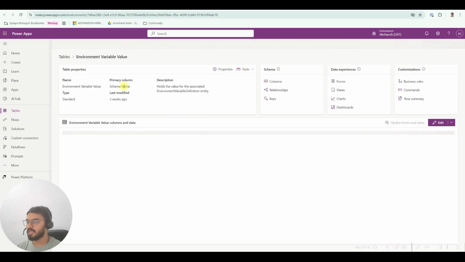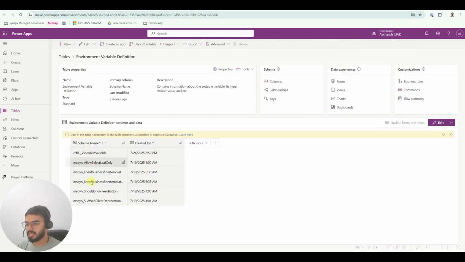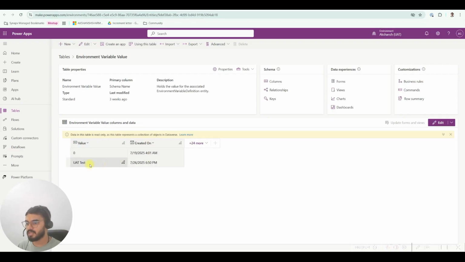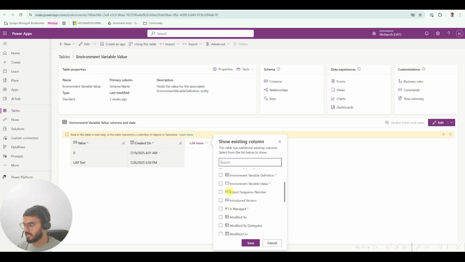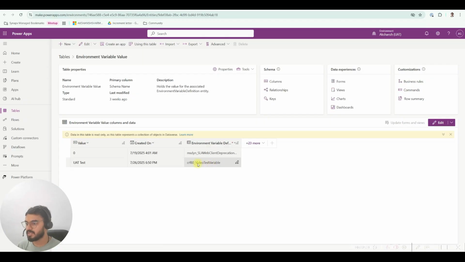So we first look at the definition. You can see all of them are default ones, and you can see our variable, video test variable, created on this date. Now to see the value of it, we will quickly add this one, so you can see name again. Yeah, you can see video test variable UAT test. Now you can see data in this table is read only, as this table represents a collection of objects in Dataverse. So by default you can't edit data in this table, but I'll show you the trick.